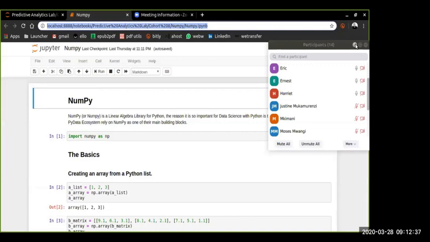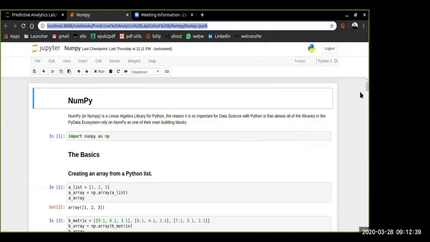So today we are going to work on the NumPy Python library.